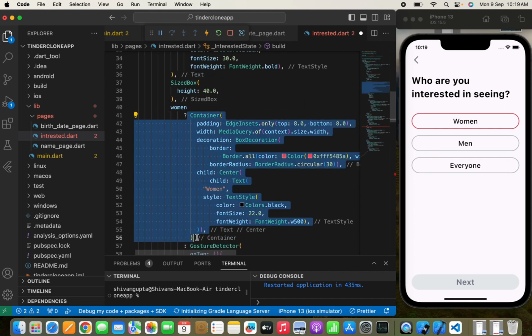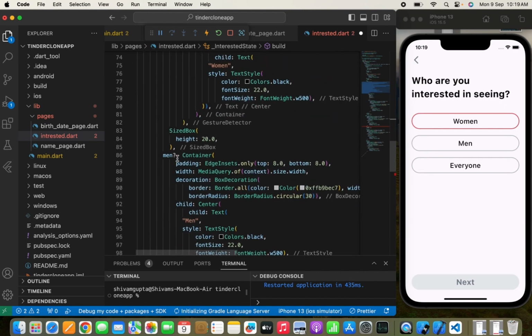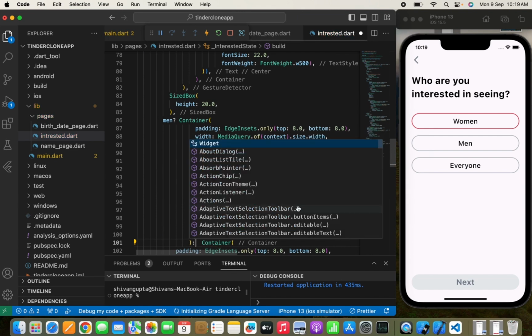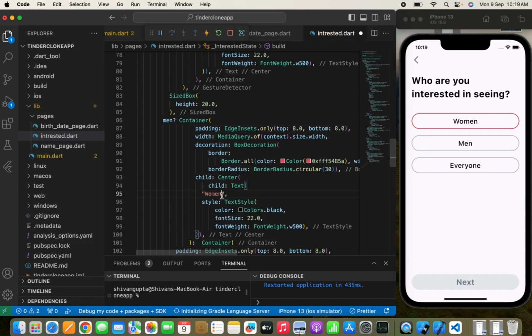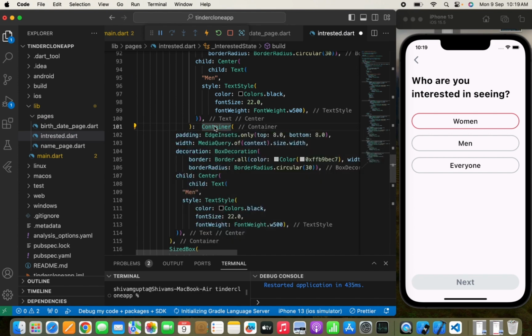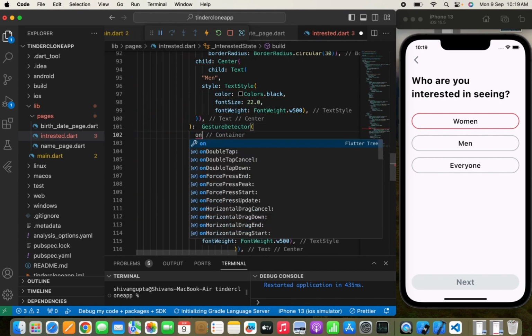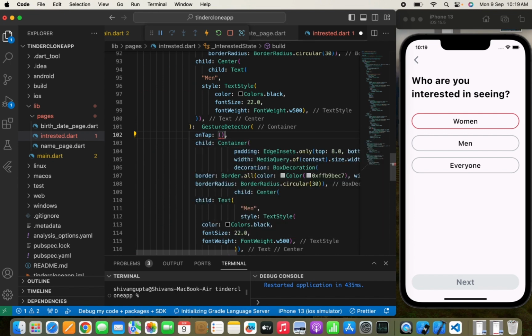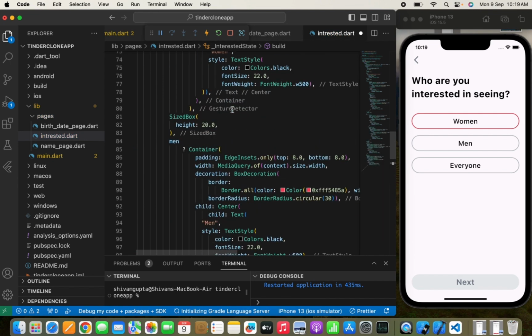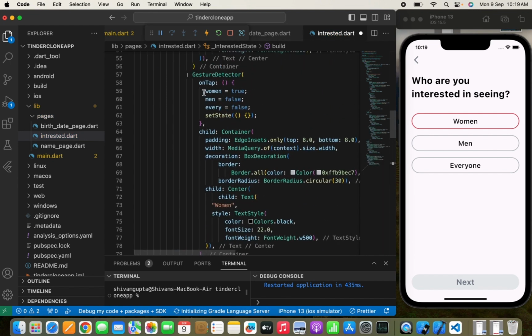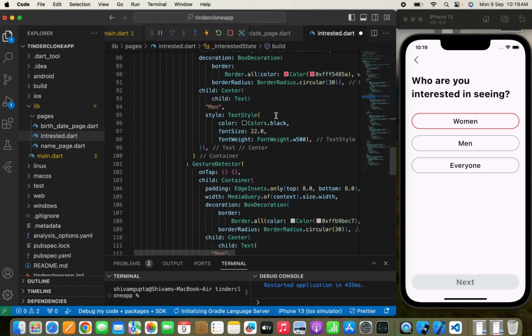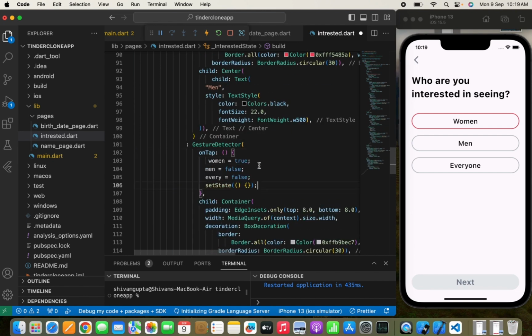So we'll copy this container and paste it over here, something like this, and we'll simply change the text to men. In the gesture detector we'll wrap it first with a gesture detector, and in the on tap method I need to simply pass the case that I have just told you. So we'll copy this case and paste it over here, and we need to simply change the woman to false and men to true.